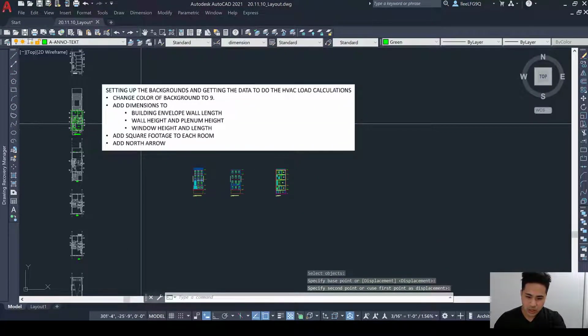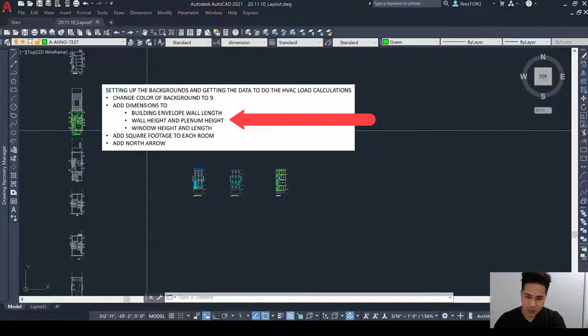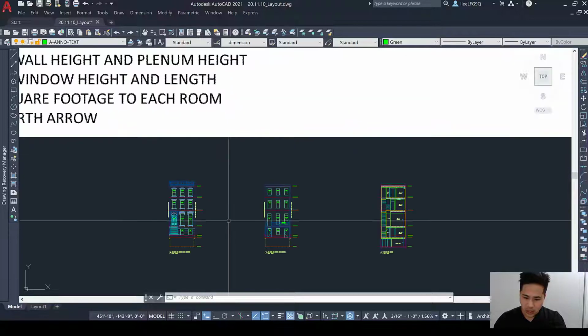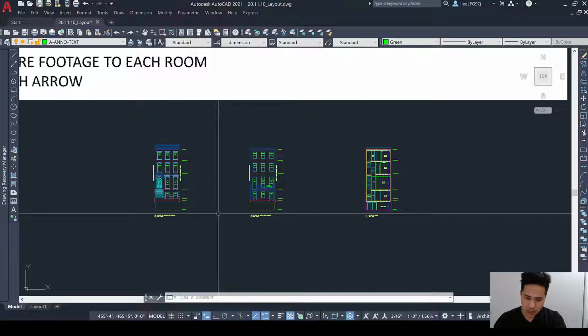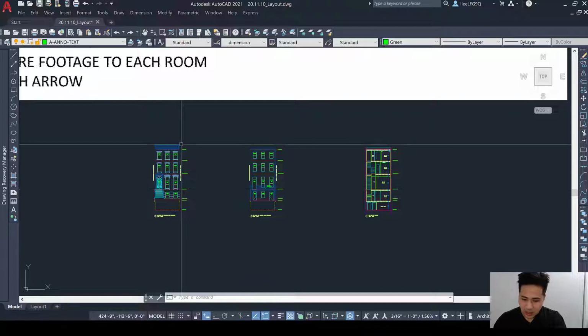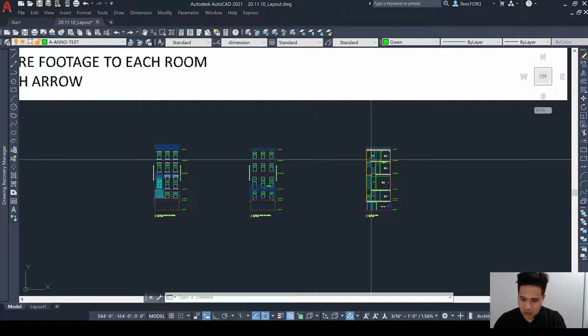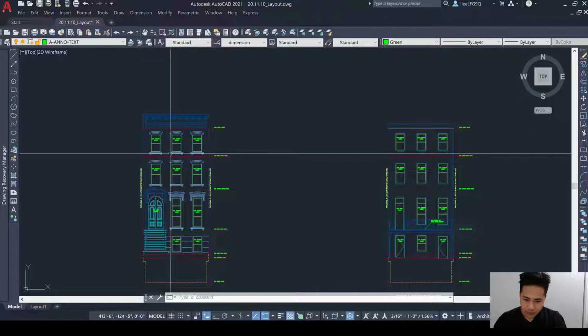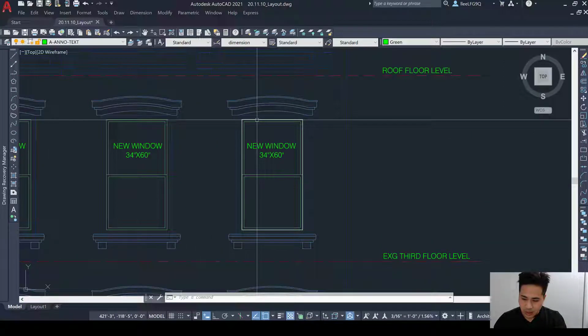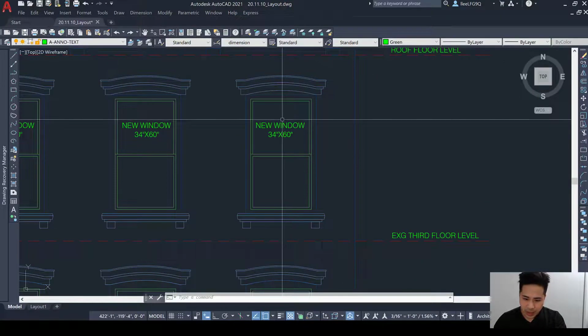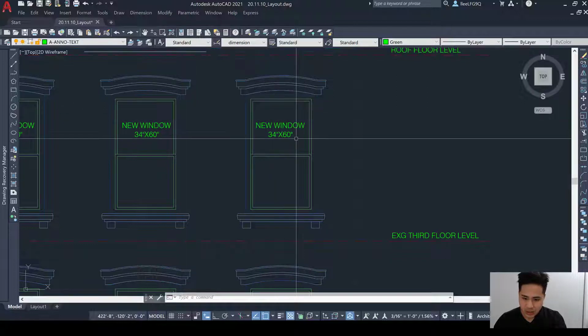So the next thing we need to do is get the building height. Okay, the next thing we need to do is get the wall height and plenum height, as well as the window height and length, right? We already have the window length, so we need to get the window height. To do that, we ask the architect to provide us with an elevation or just the information on those dimensions. If they give us an elevation that is to scale, we could just go into the window and just take a dimension off of it.